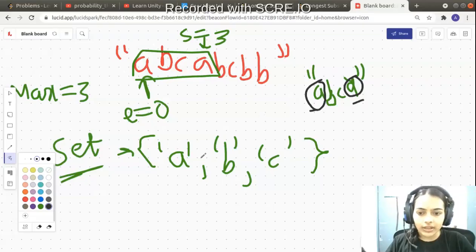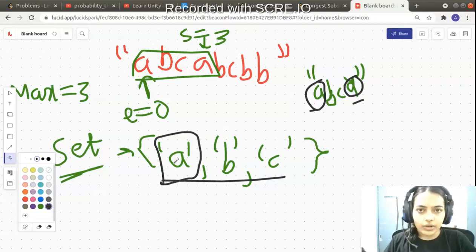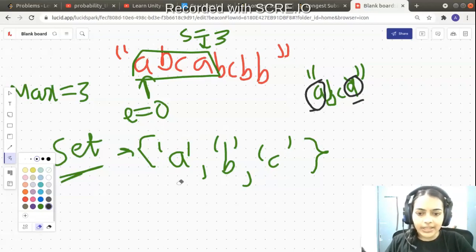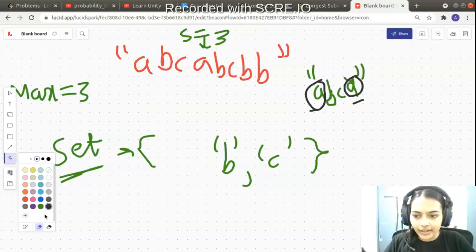And how do I know this? I check in my set. In my set, I have the element A from previously stored A. So if I have the element A, if I've seen it before, that means this substring cannot be unique. So if I have seen A, what should I do? I will pop out this A. And what do I mean by popping out A? I move my end pointer. So if my end pointer has moved, my substring has changed, and I have popped out my A.